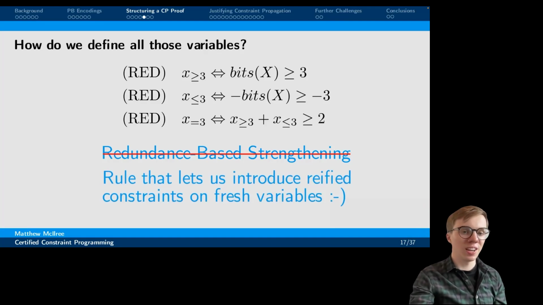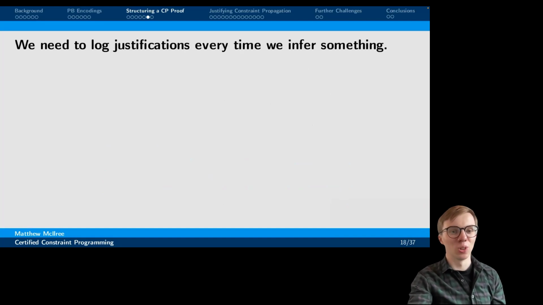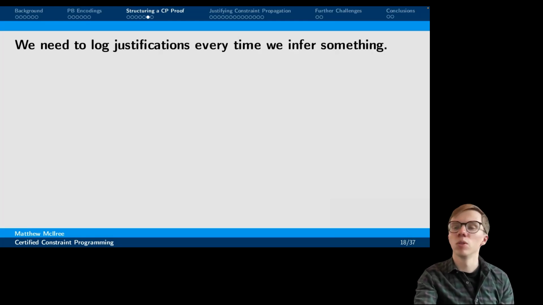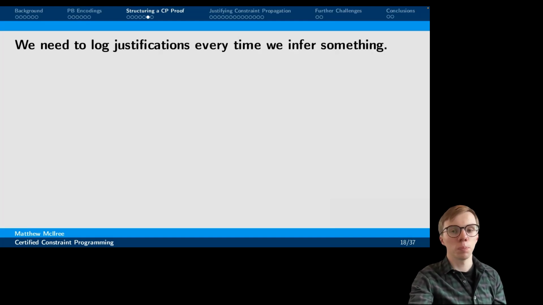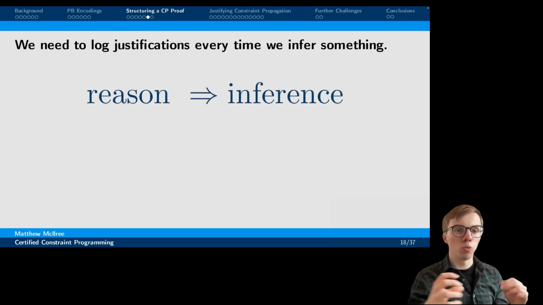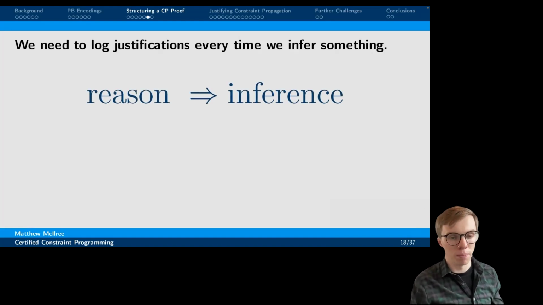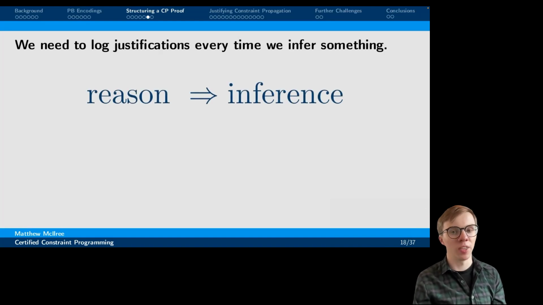But in terms of actually getting the checker to propagate the same reasoning that the solver does, the second thing is we need to log justifications every time we infer something. So what do I mean by justification? Specifically in the context of CP proof logging, a justification, I'm going to say, is just a PB constraint of this particular form. Reason implies inference, where the reason is enough PB literals to describe the state of the solver at the point it made this inference, and the inference is the domain change that the solver actually made at that point in search.